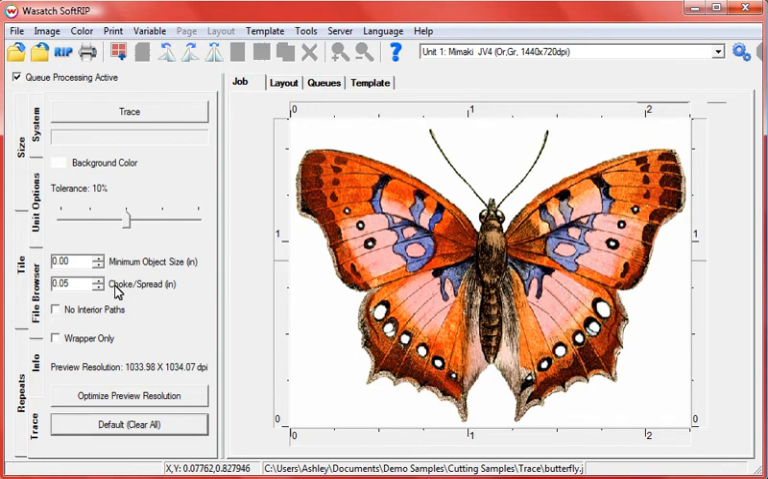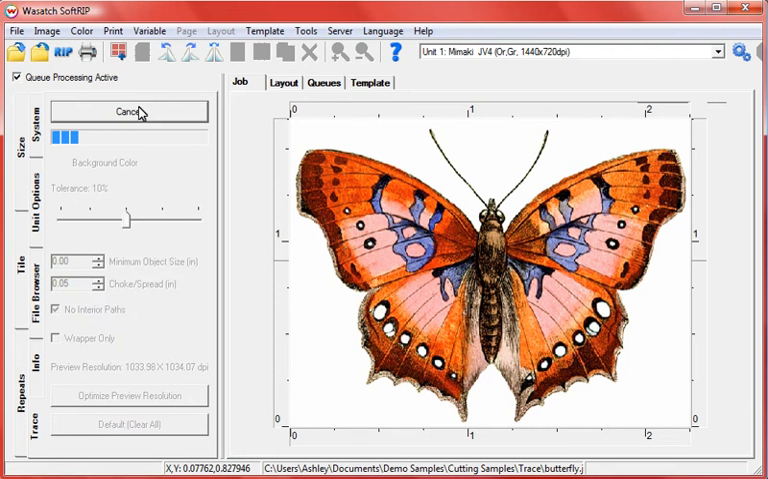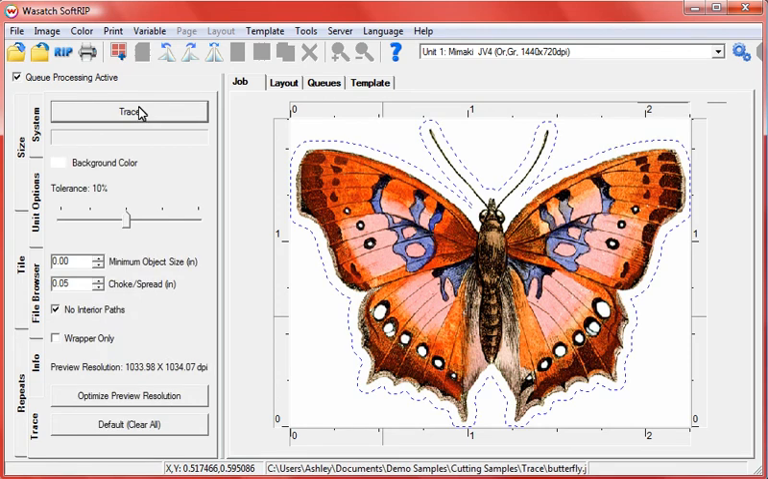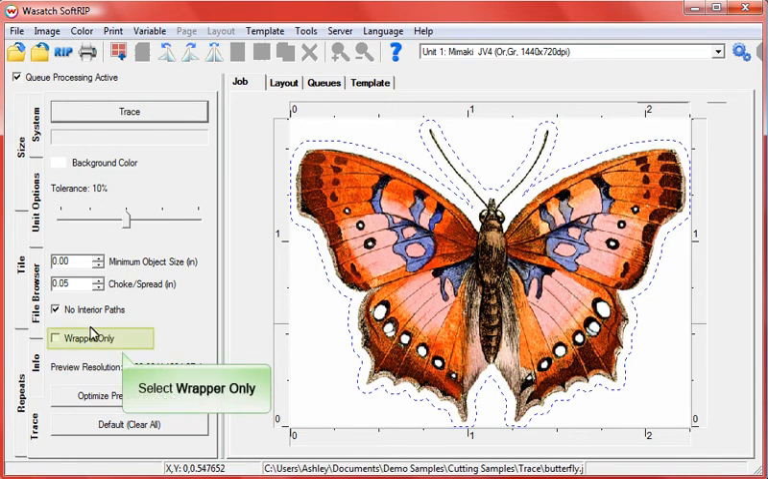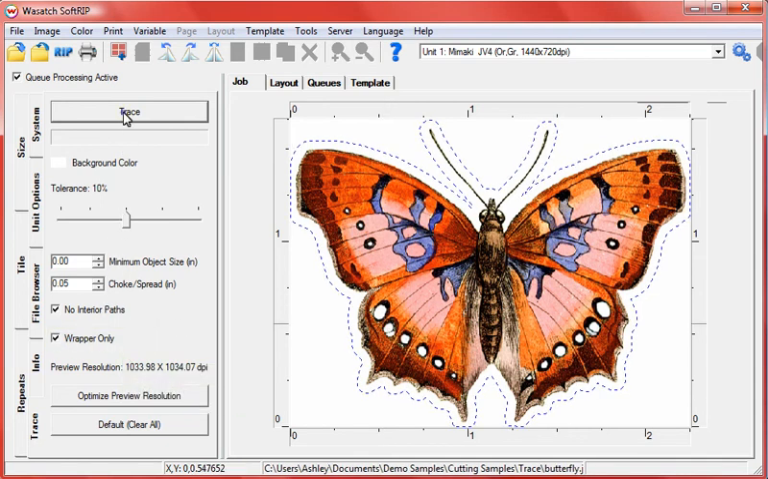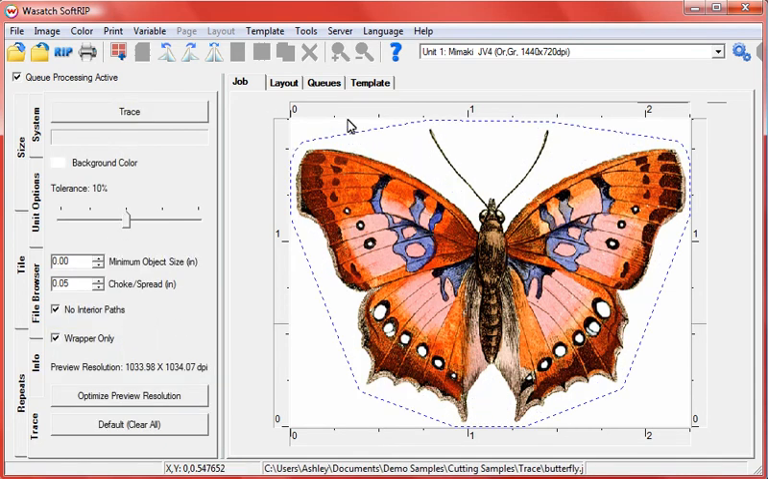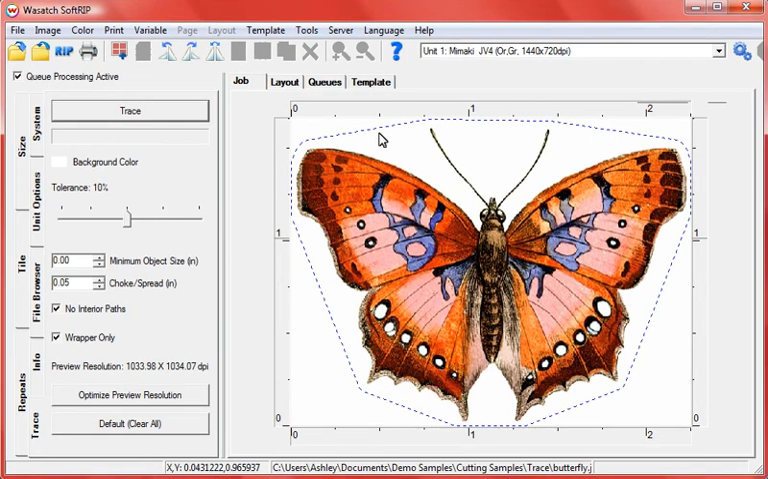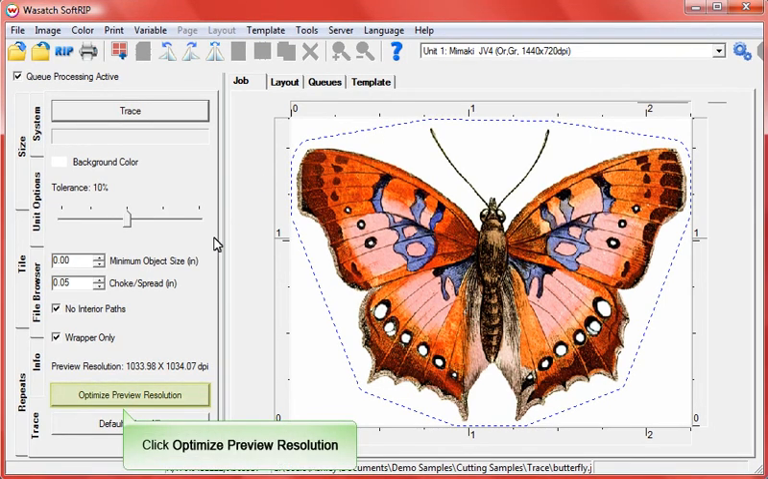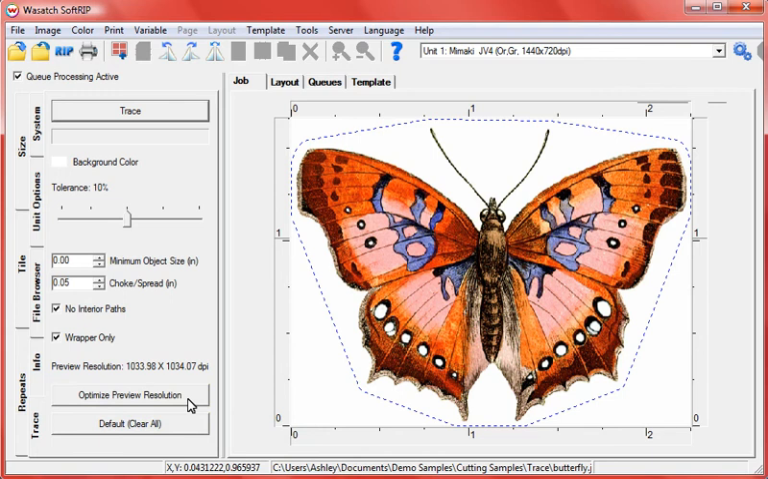When the No Interior Paths option is selected, paths that lie inside of other closed paths will not be traced. In this example, when No Interior Paths is selected, the white spots within the butterfly are not traced. The Wrapper Only option creates a simple outer trace of the image. When a preview is not ideal, the Optimize Preview Resolution button will be active.